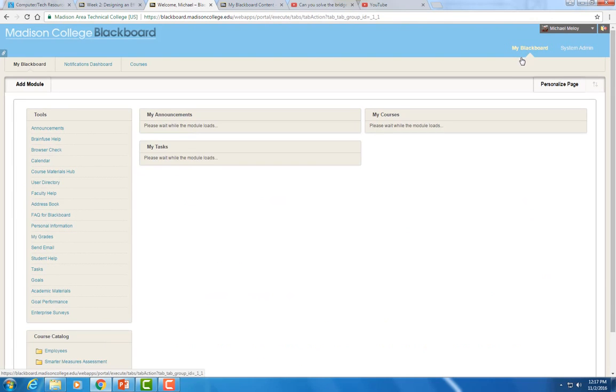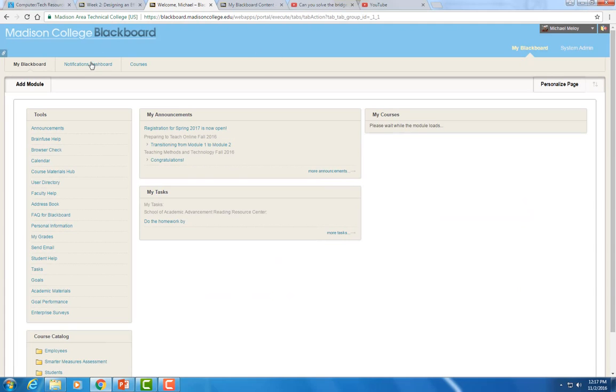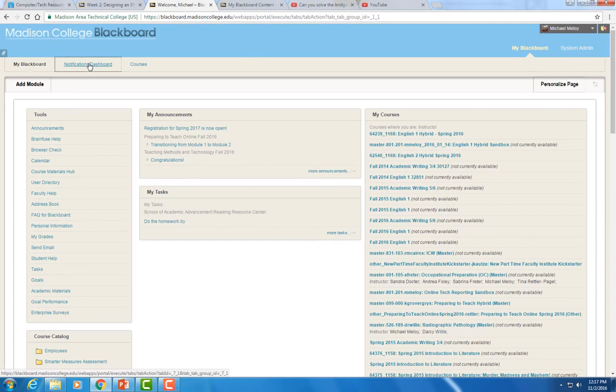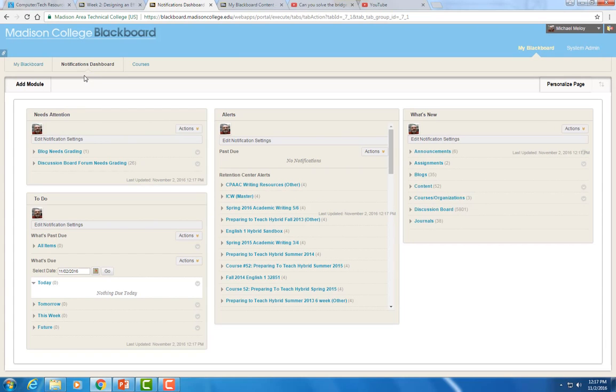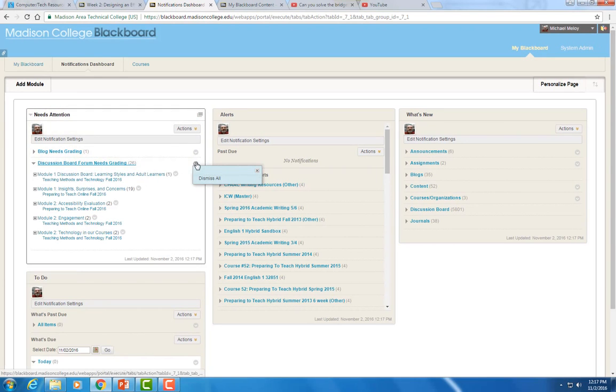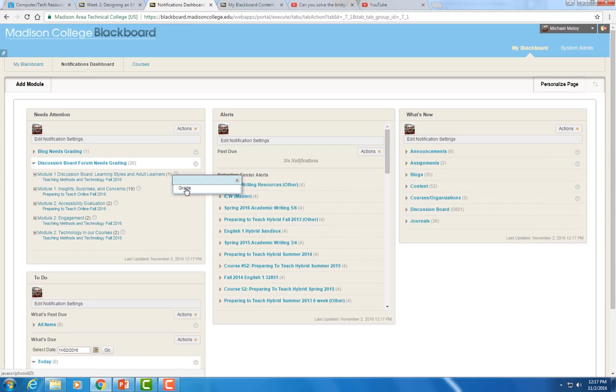Another area is the notifications dashboard, where you can see not only what discussions and other activities have occurred, but you can also go right in to the grading area for them. Both of these notification sections can be modified to some degree, so consider checking out these sections.